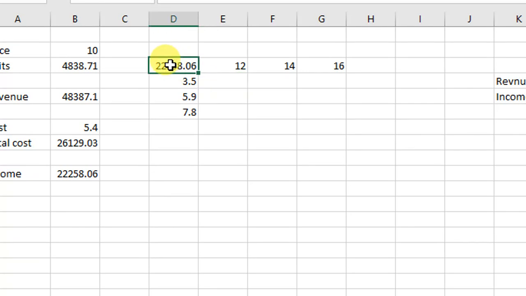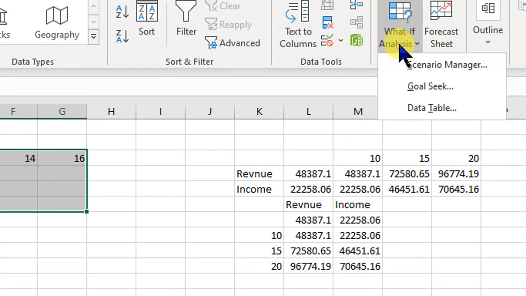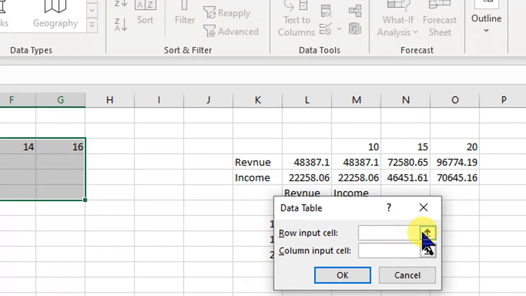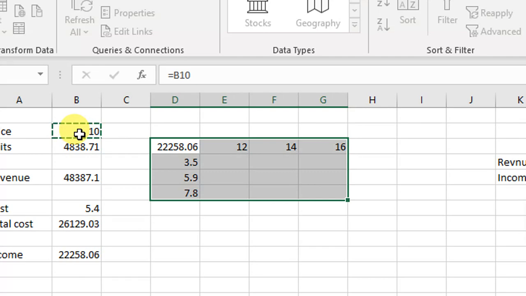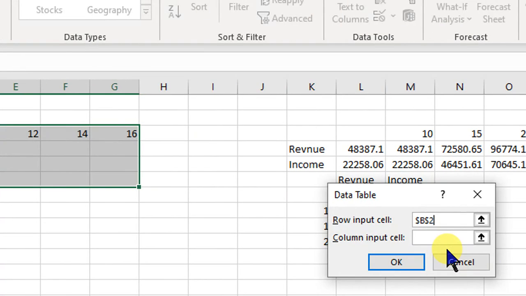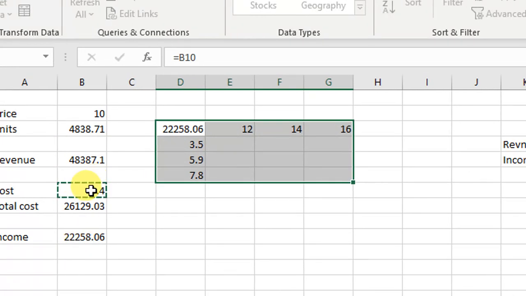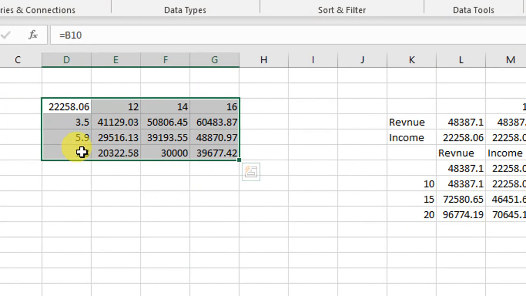Now this is my table that will be made. Now I need to tell Excel in what if analysis which is my row parameters and which is my column parameters. So I say what if analysis, I go into data table. Now in row input cell, I say I am changing the price. Fine. And in column input cell, I will say I am changing the cost. I say okay. And now when I say okay, here comes my results.